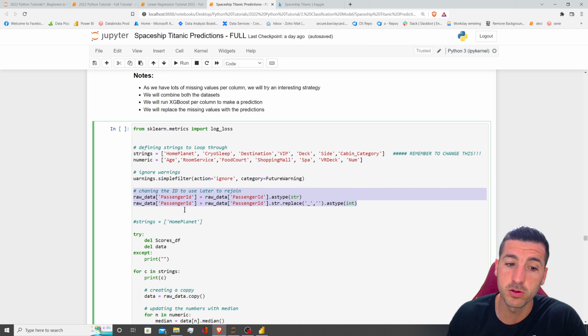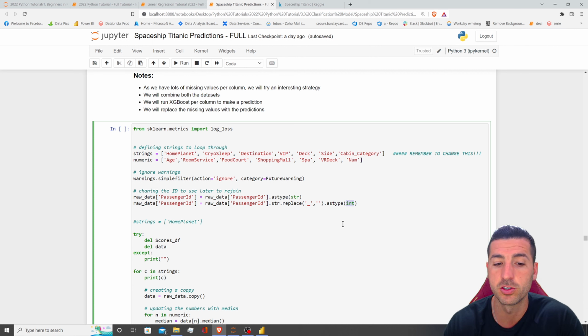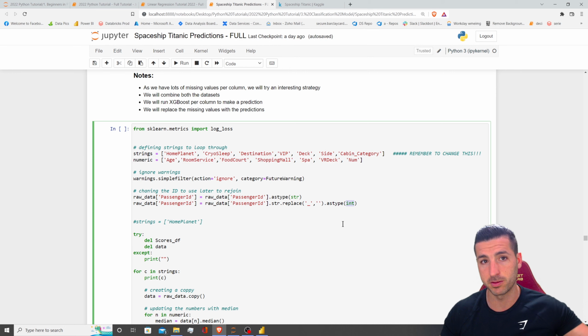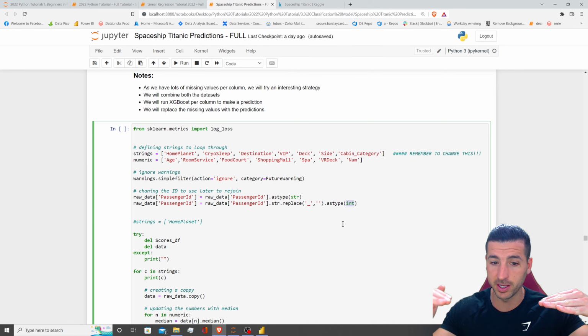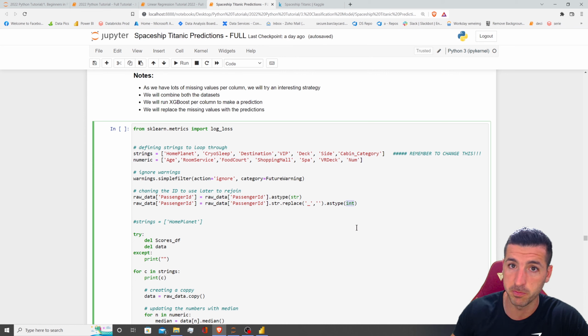Next, I am also changing this passenger ID from string to be integer. The reason I do this is so at the end, I'll be able to join my Y variable back to the original data set, because if I drop this passenger ID and then I shuffle the data, I won't be able to match the correct passenger with the passenger ID and the Y variable. So this is why I'm making passenger ID as integer and I'm going to include it in the data model. But this is just for joining purposes.